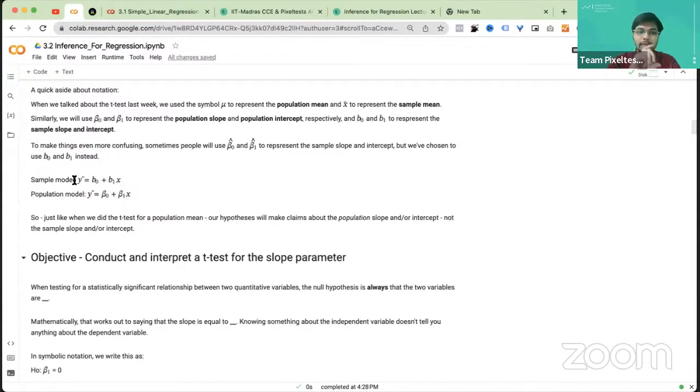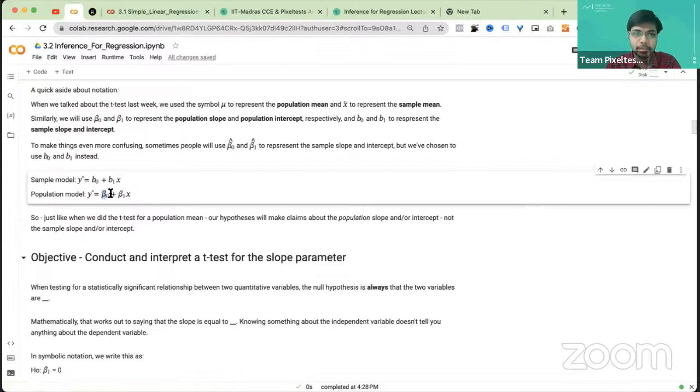So if you're talking about a larger population, the y equal to mx plus c, we use B naught, the Greek alphabet beta. So it is the same equation, y equal to mx plus c.